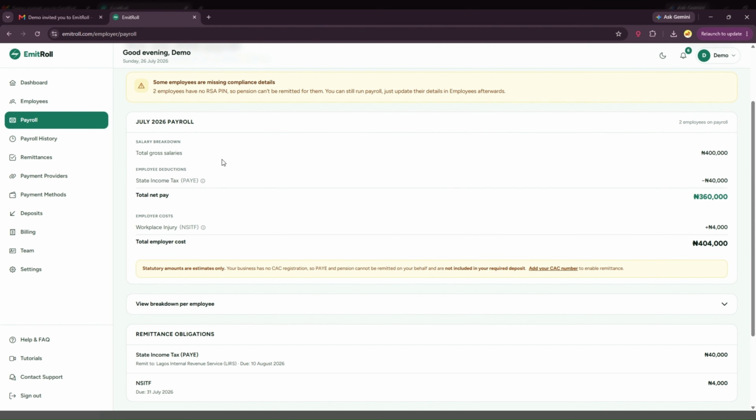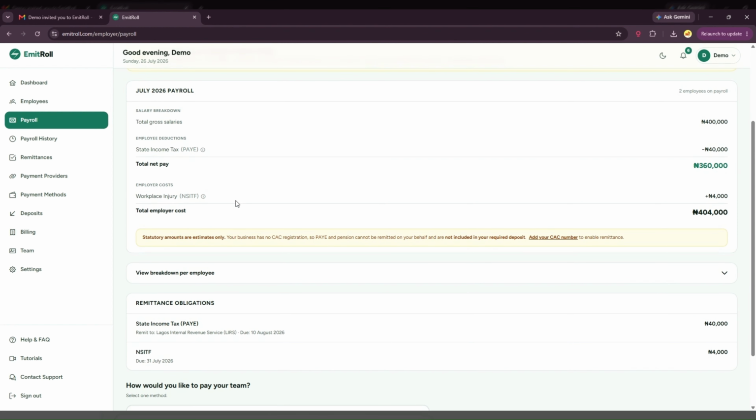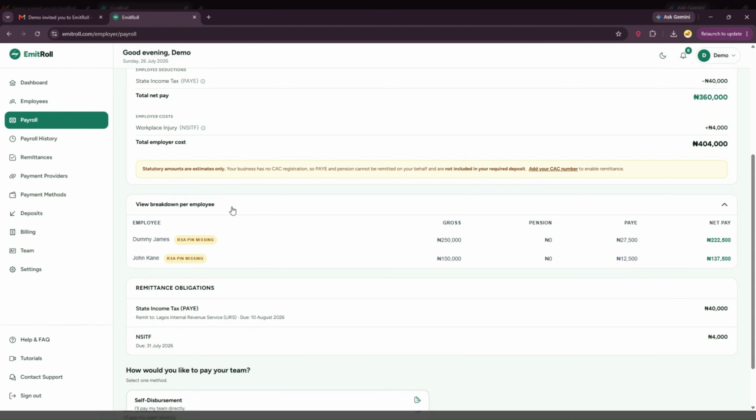It gives you what the gross salary is going to be, and what the state deduction is going to be, and you can follow this information. It gives you details on that, and it's going to give you what the NSITF is going to be. And we can go down into the employee breakdown.